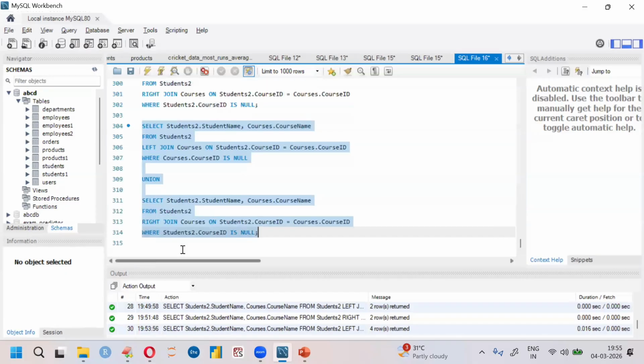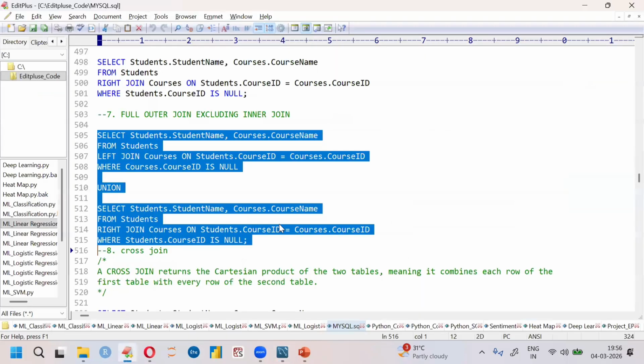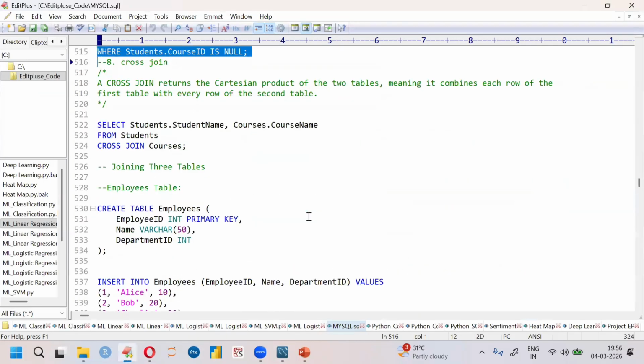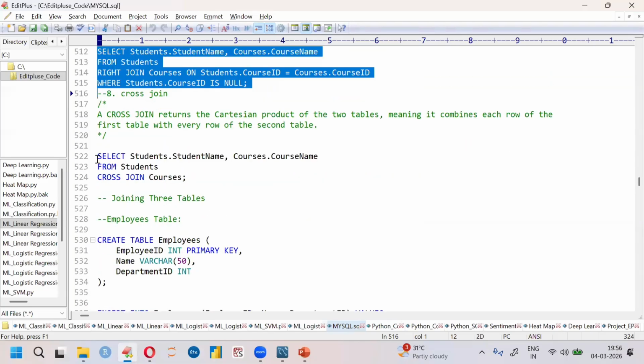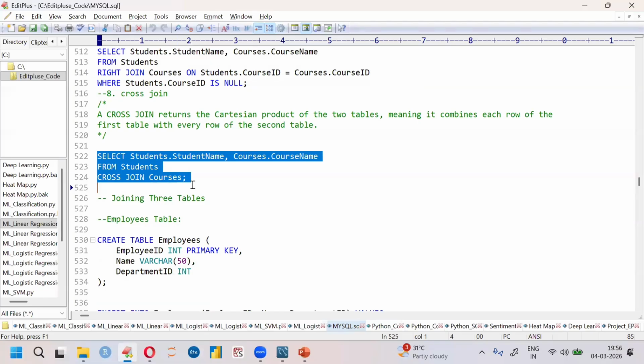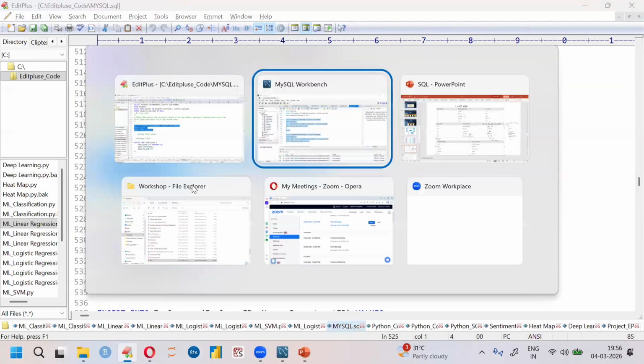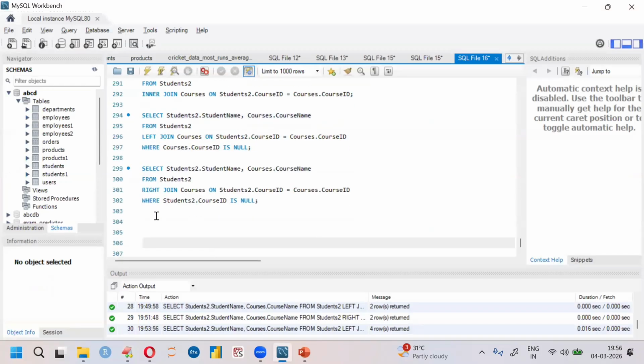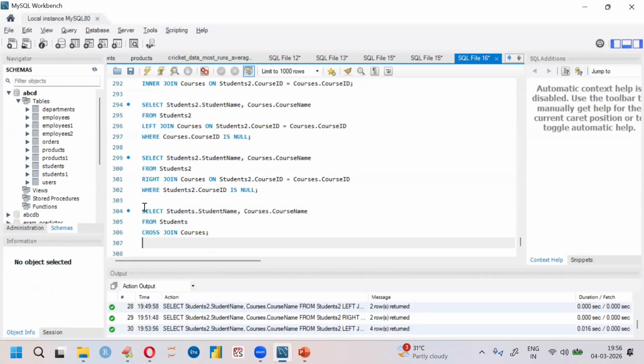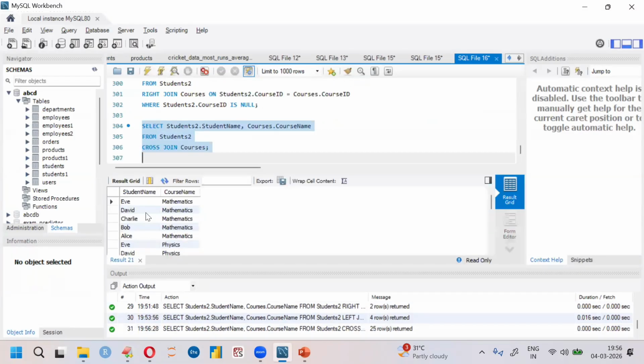Okay. So this is the join case. And next we have full outer join, that is called as Cartesian product, or we have something called as cross join. Cross join is nothing but a Cartesian product. So if you do the cross join, you will get multiple combinations. So this is Cartesian product. So Eve mathematics, David mathematics and all that is cross joined. Okay.